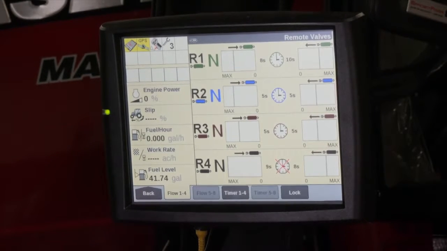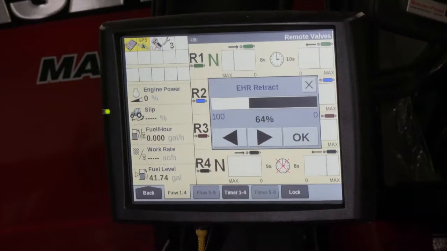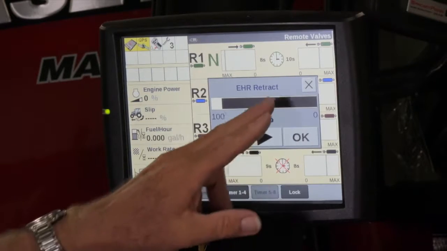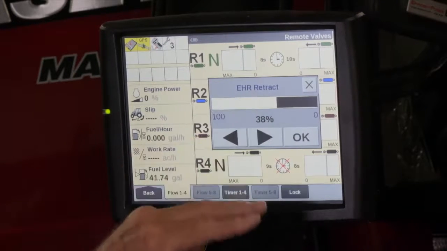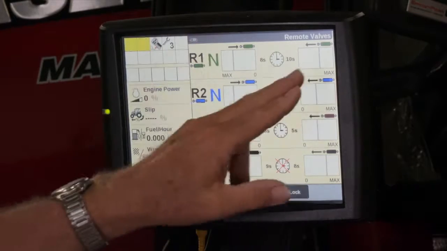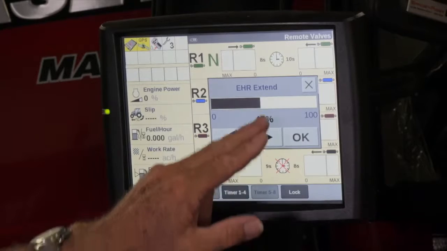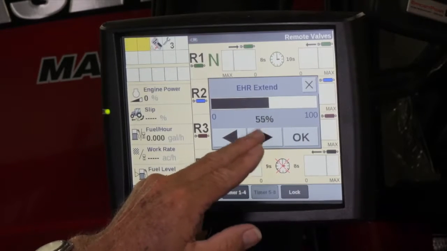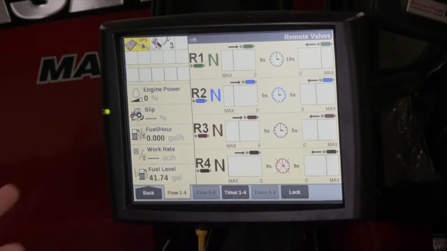So if I want to adjust, let's say, remote valve number 1, what I would do is come in and I can increase or decrease my flow or my speed on the unit. We'll set this one here at 65%. We'll go to the other side and set that one maybe at 65%. There's 50. So just by tapping it, I can get it to 65%, and now my flows are set.